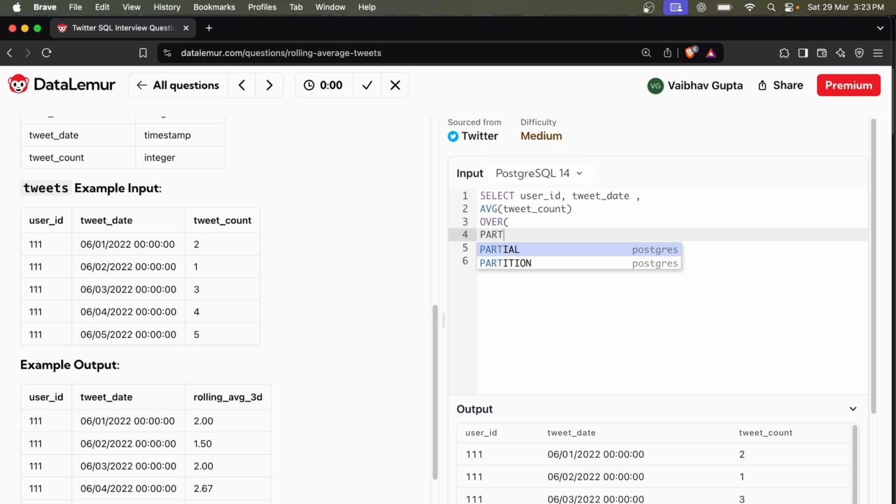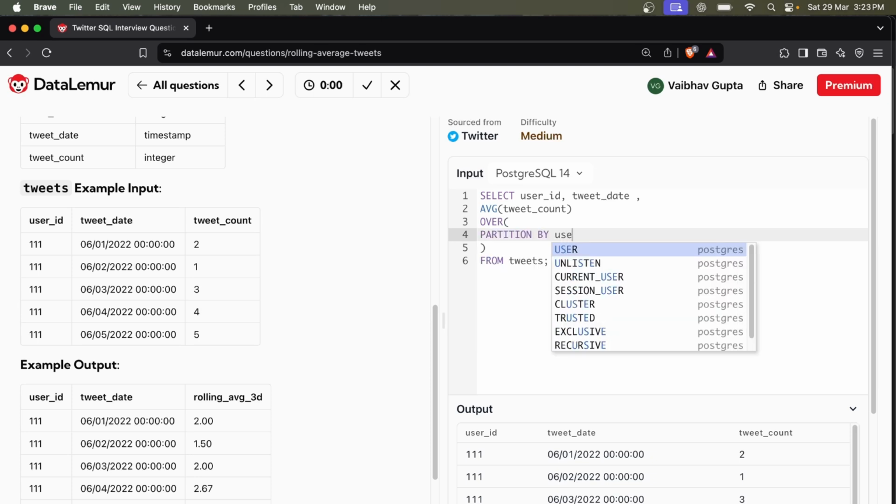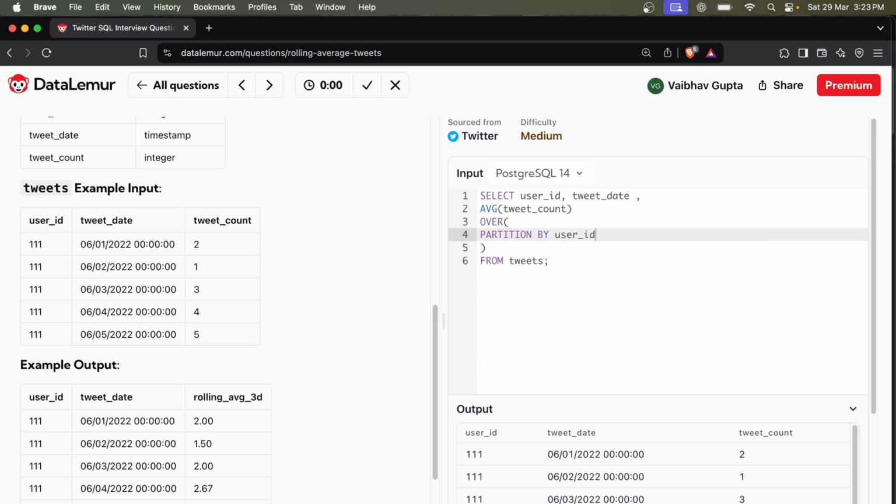So partition by user ID, okay. This is time series data, so it should be ordered with respect to your tweet date. Order by tweet date, and if you provide nothing, it will take ascending, which is the default, so we are good.